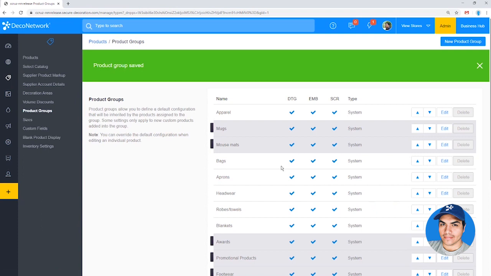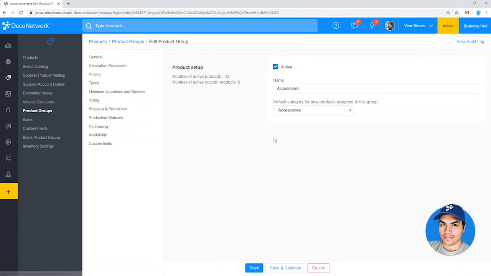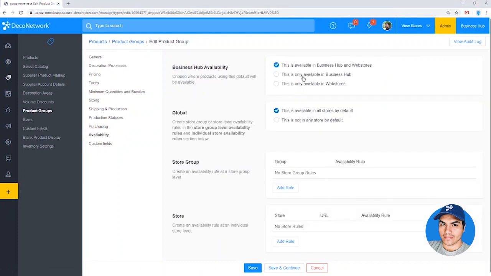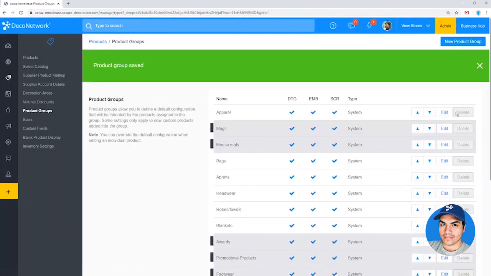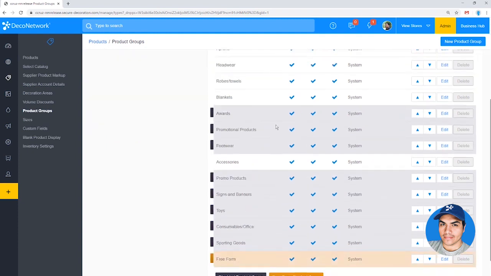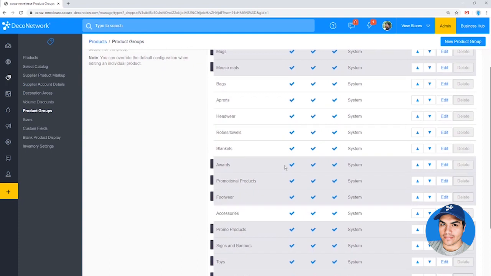And we're going to repeat that one more step. Accessories, I think, is kind of the last big product group, so we'll set that to Business Hub only as well. Now, I would recommend doing that for all of these. We're not going to do it for this example, but you would want to go through all of these system groups and set those to Business Hub only.